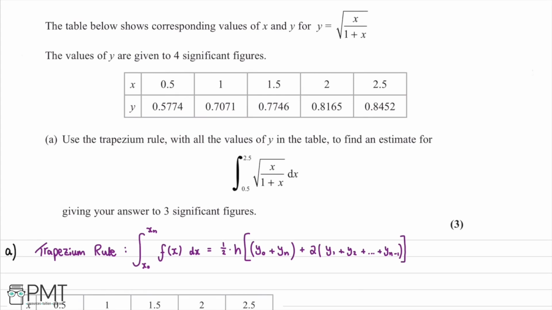So in this question, we're told that the table below shows corresponding values of x and y for this equation here, so for y is equal to the square root of x over 1 plus x. So that's what we have there. And we're told that the values of y are given to 4 significant figures. So we can see we have a table here, and we've got all these values for x here, and then we have our y values, which are all to 4 significant figures.